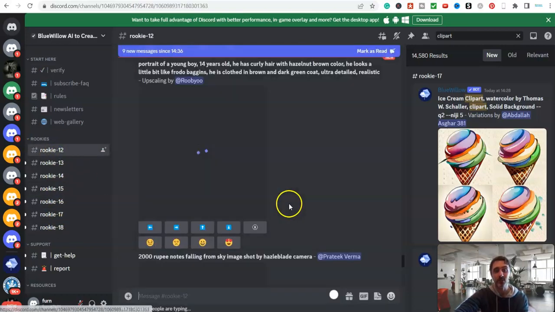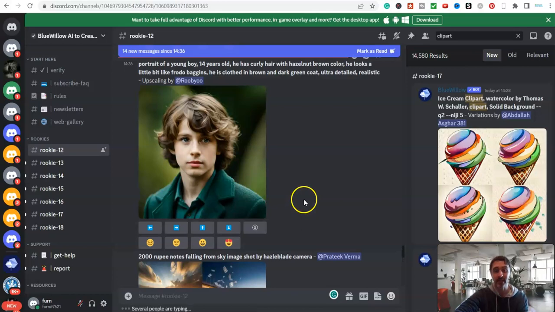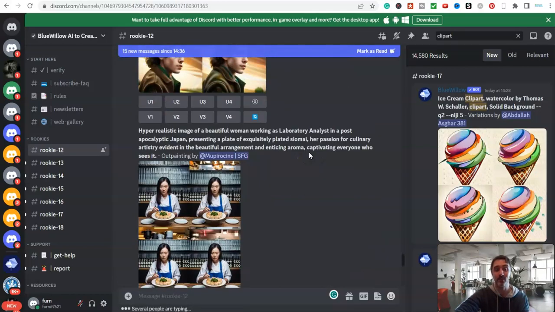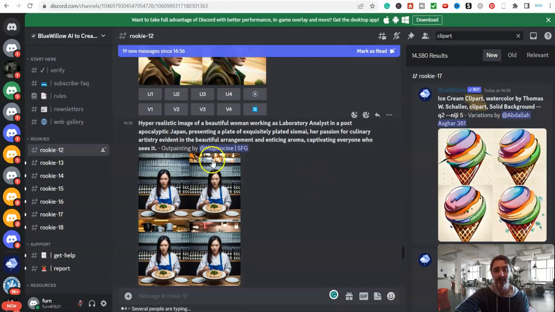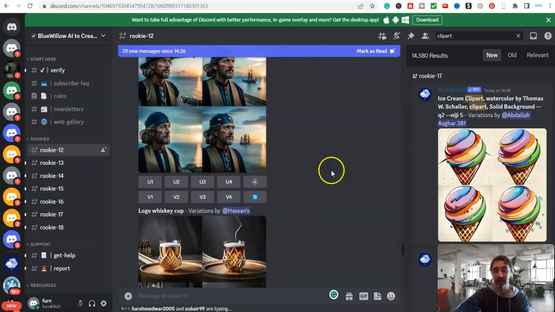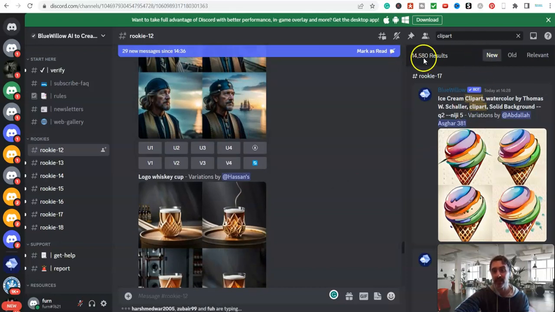And basically in these rooms, you will see people are creating all of these. Well, people are not creating them. The AI software is creating these images. And how it works is you put in some text, like someone's put this in here, and then it will create an image for you. So in this example over here, we can just go with some clip art. And you can see here, we've got 14,500 results in this survey alone for clip art. And you can see someone here has typed in ice cream clip art, watercolor by Thomas, clip art, solid background.